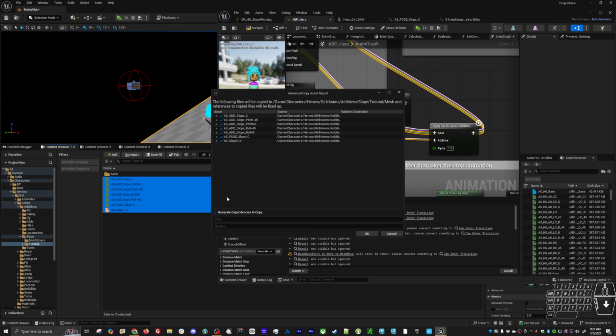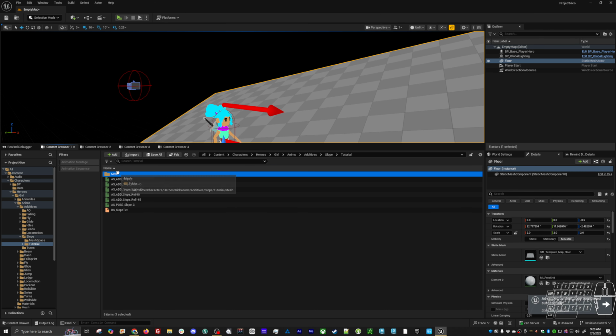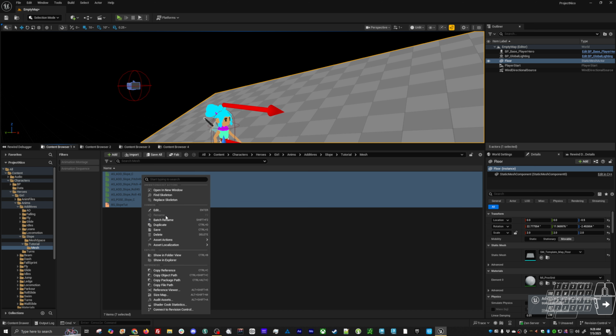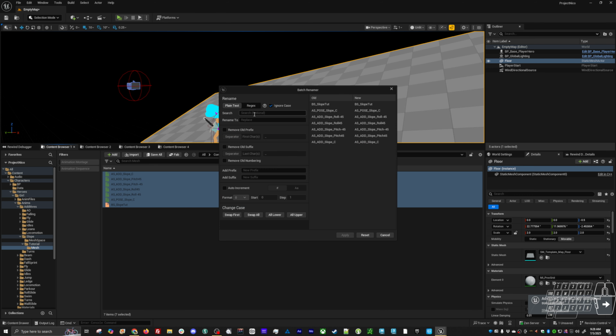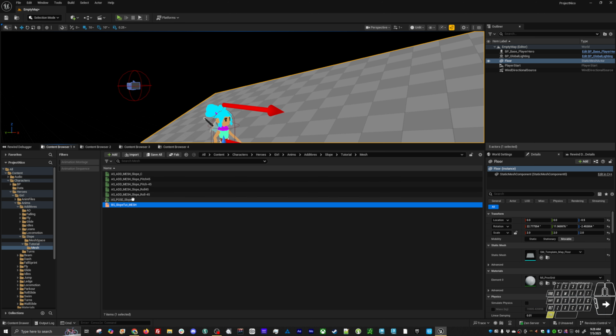So on this advanced copy, it wants us to generate dependencies, and we'll deselect that. And we'll hit OK. The one thing that we'll do, we'll save this, we'll rename these, batch rename. We'll search for add and replace it with add mesh, then apply. Then we'll add mesh here at the end.